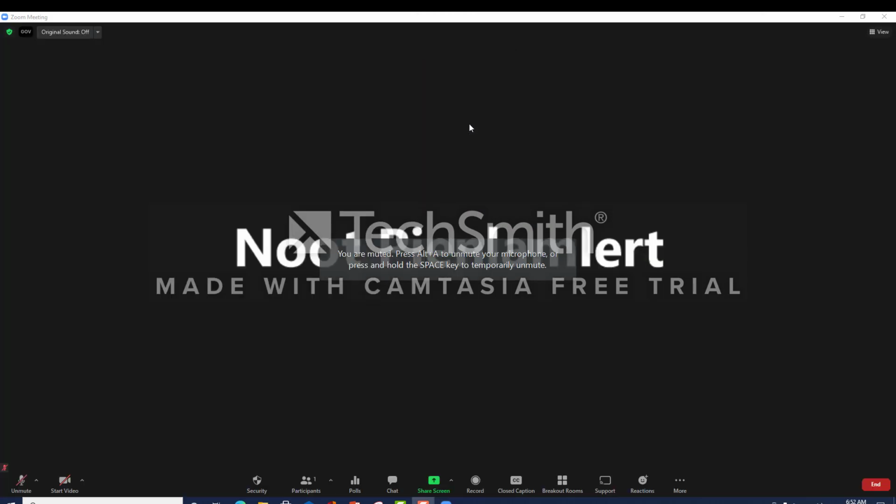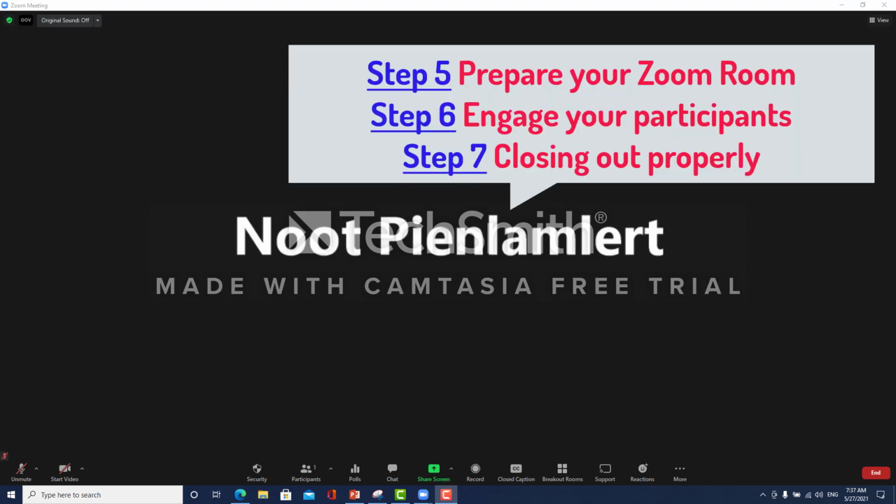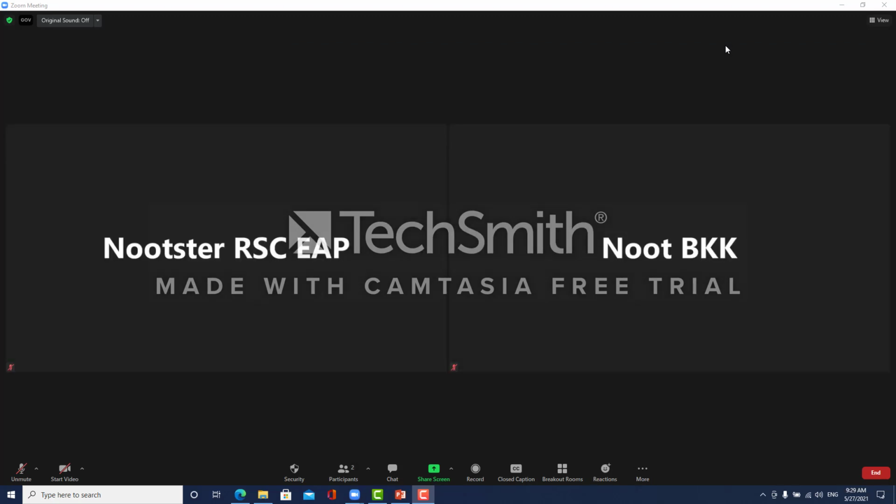And now you'll get a Zoom application window just like mine. And now that you have your Zoom room ready, I'm going to walk you through the 3 steps of using your Zoom room to teach a class, starting from preparation of your room, then how you will engage your students, and lastly, how to properly close out the session.